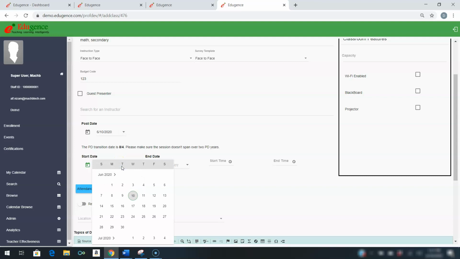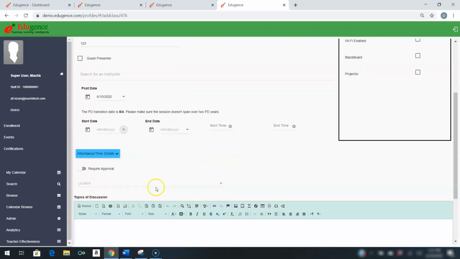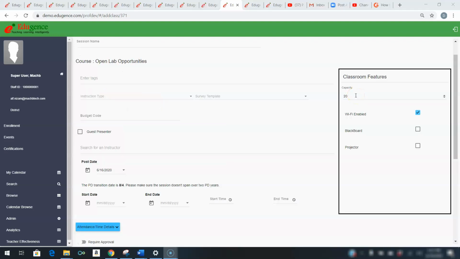So you'll want to enter a date of the start, you'll want to enter an end date, a start time, and an end time. If this is going to require approval by a principal or someone else, be sure to slide this box. And about the classroom, so that when I pick my location, it will fit my parameters.